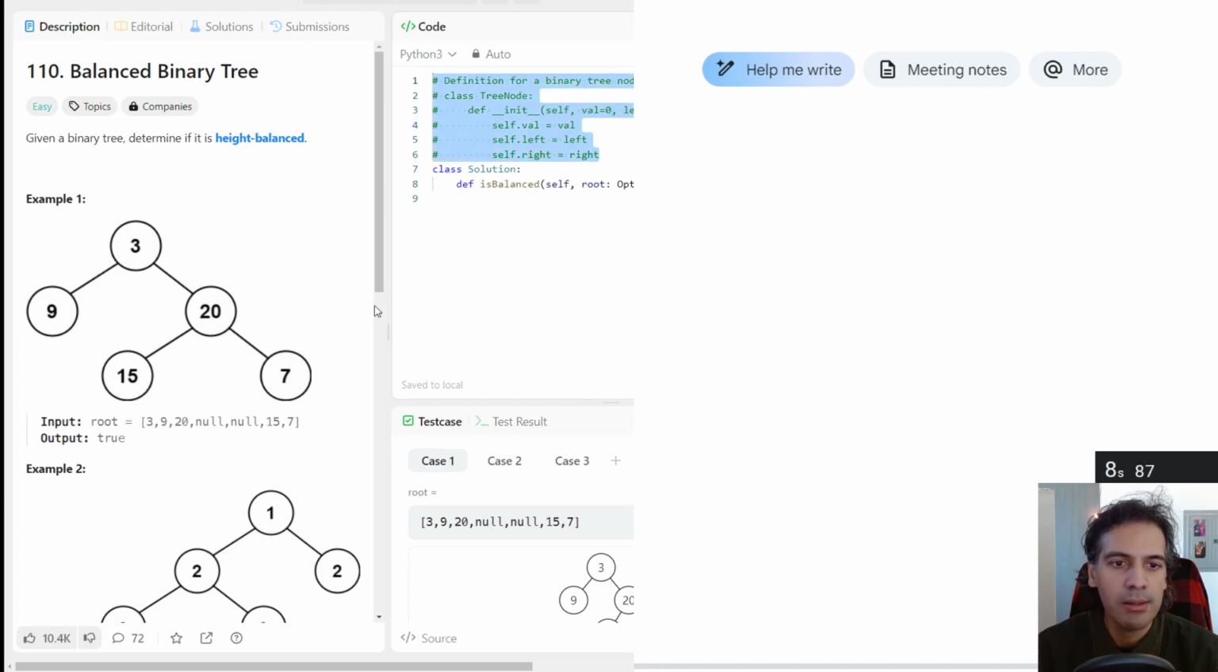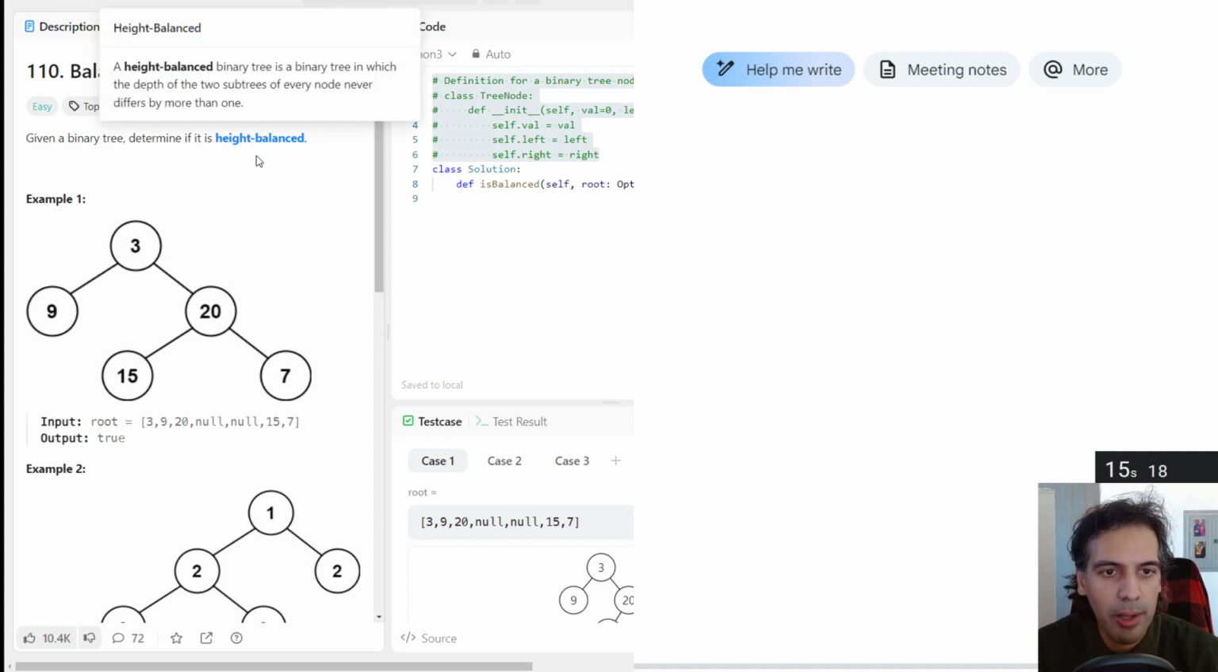and they even give us some of the tree node code as well. And what we're trying to do is determine if it's height balanced. And here they even tell you what height balanced means. So the interviewer would probably tell you this as well. A height balanced binary tree is a binary tree in which the depth of the two subtrees of every node never differs by more than one.